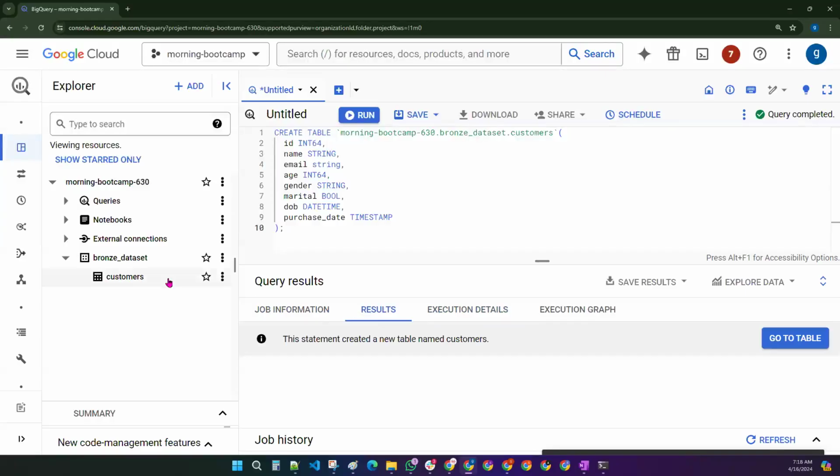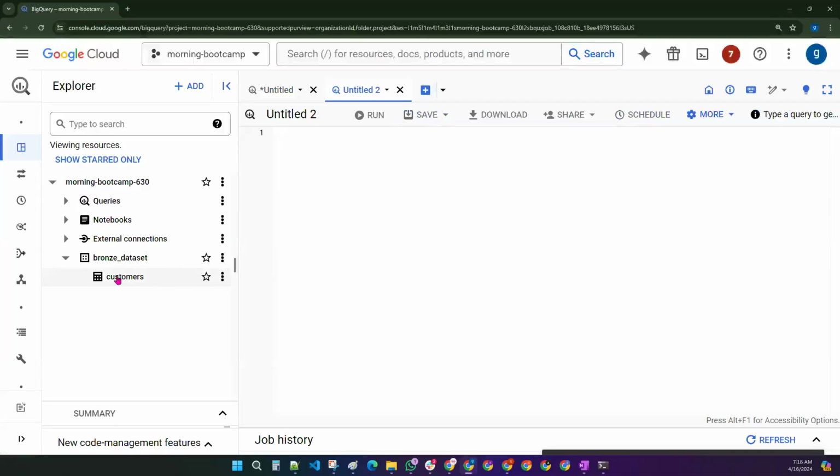Okay, will you be able to see it? So here we have the customers table created. So this is how you create any table. Now I want to insert some data, so let's look at the table first.